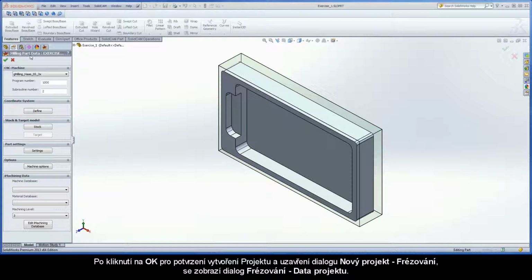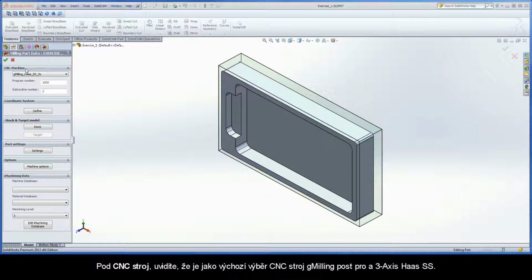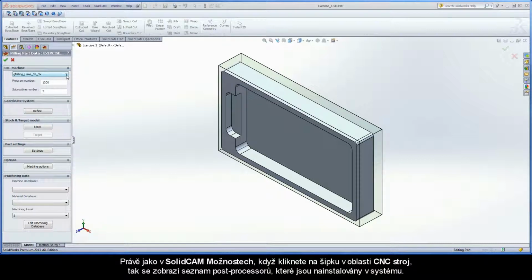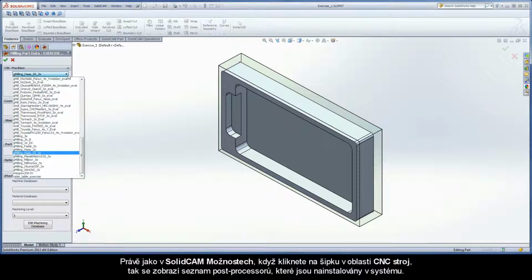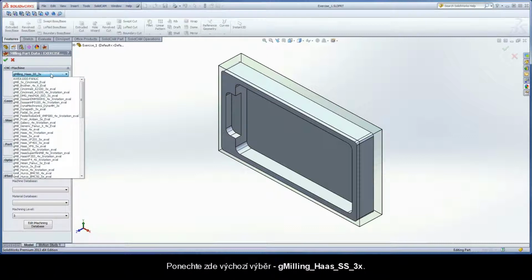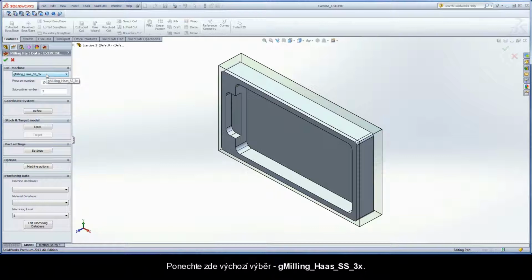the milling part data dialog box is displayed. Under CNC Machine, you will see that the G-milling post for a 3-axis Haas SS is the default CNC controller selection. Just like in the SolidCAM settings, if you click the arrow in the CNC Machine area, a list of post processors installed on the system will be displayed. Leave the default selection, G-milling Haas SS 3X.